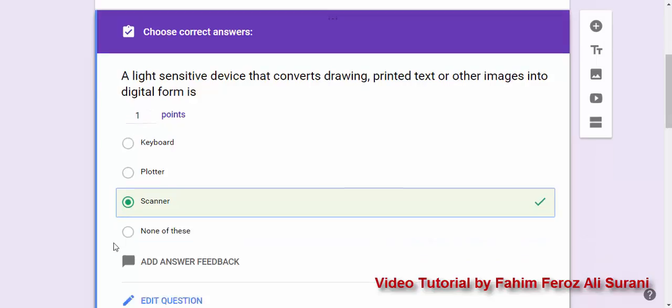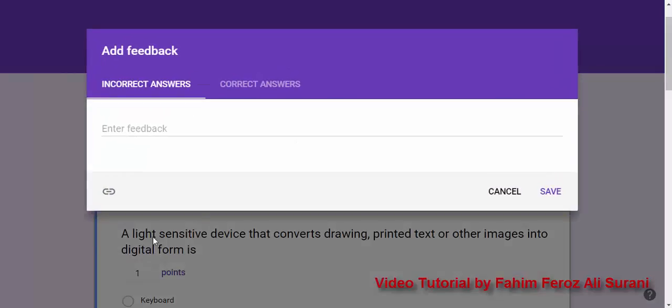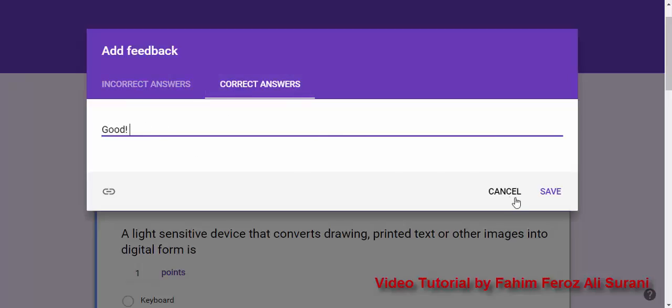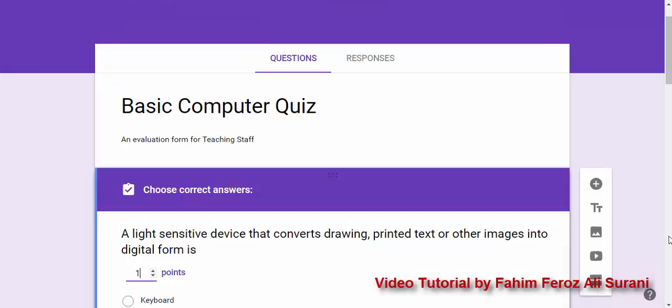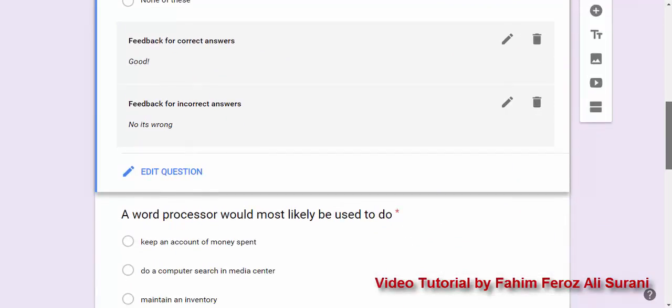Now we first need to add the points for a particular quiz item. Then select the option which is the right option. We can also add feedback. There are two options, incorrect answer and correct answer. We can add incorrect answer feedback, and then we can go to the correct answer tab and add feedback for correct answers. Click Save. Then we will repeat the process for all the quiz items.